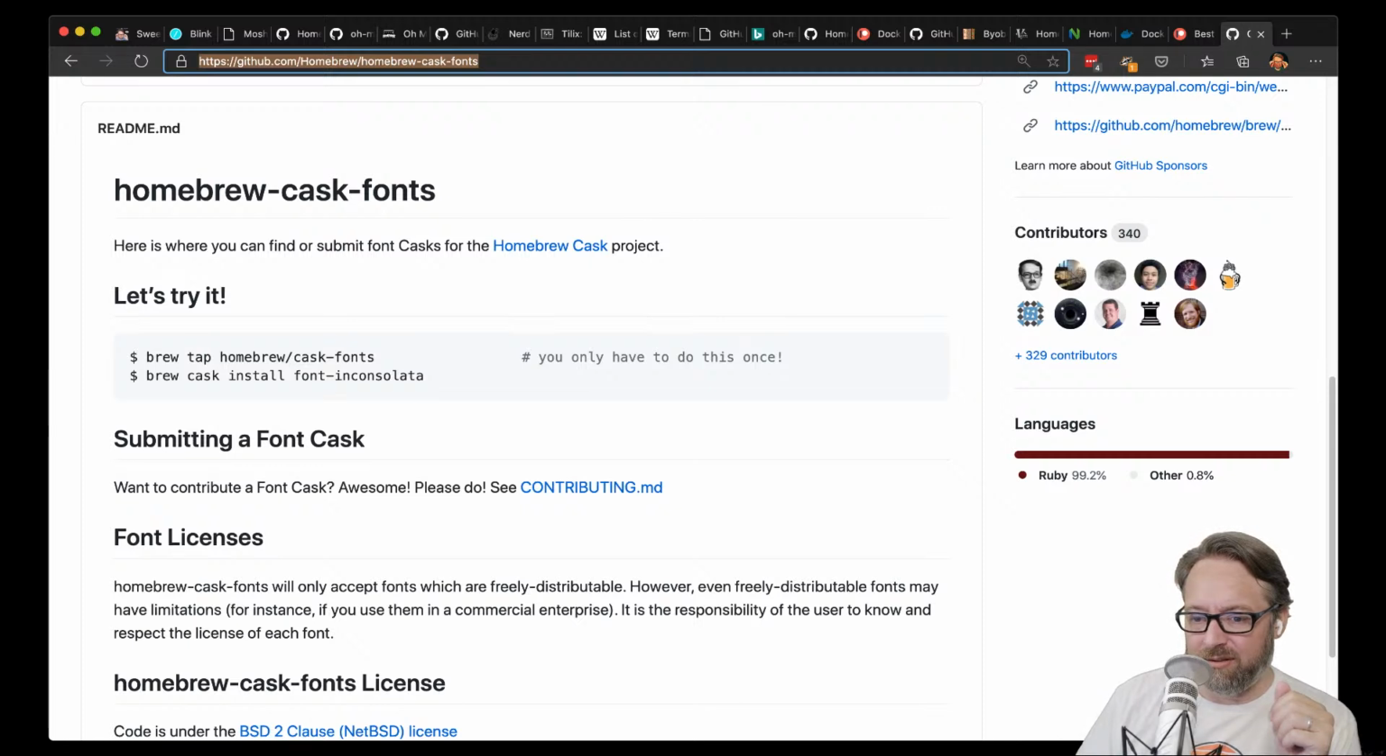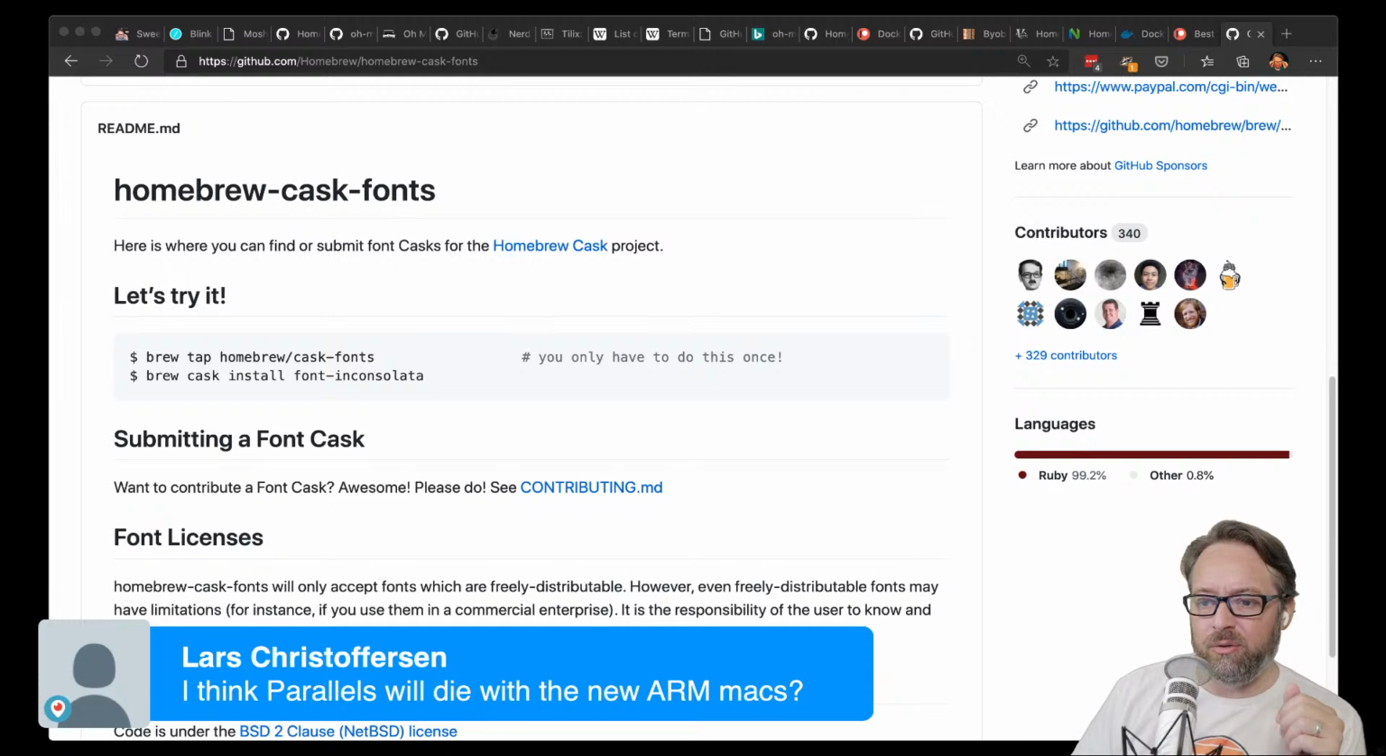All right, let's see if we have any more questions here. I think Parallels will die with the new ARM Macs. Interesting thing, but I don't know. Okay, so what we do know about the new Macs with ARM is that you will not be able to run x64, let's see, AMD64 compatible Windows.